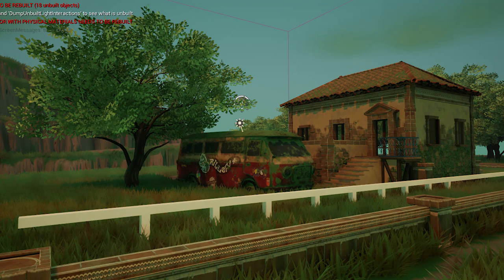So this is where the house is at now at this point. I'm pretty happy with it.